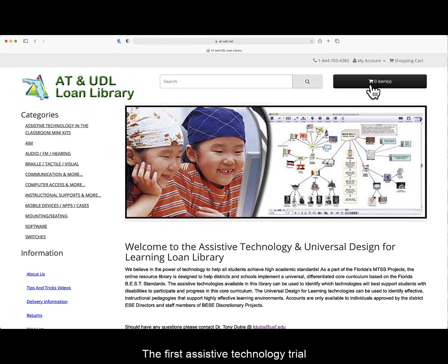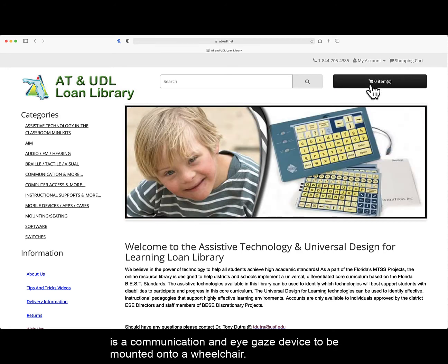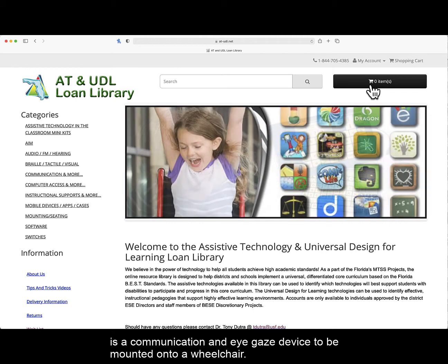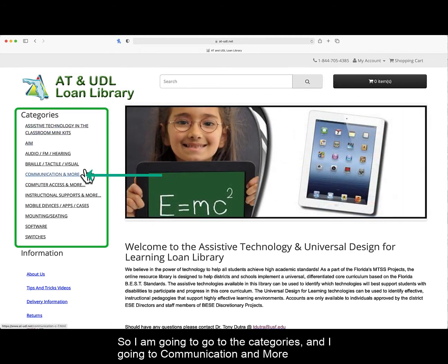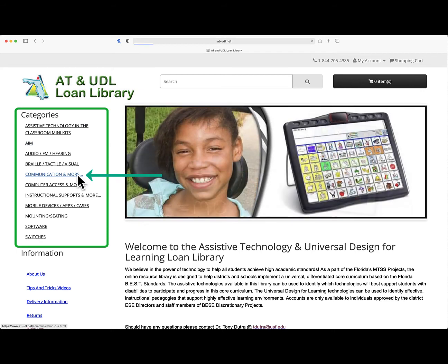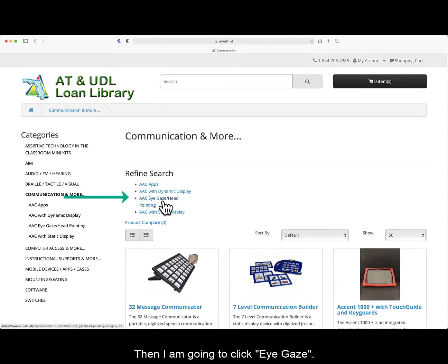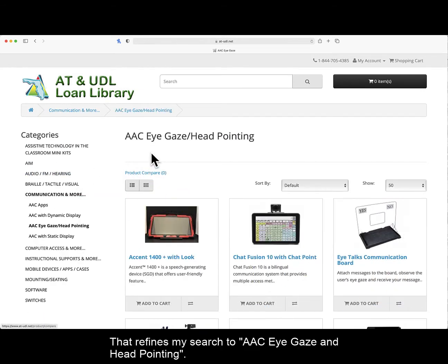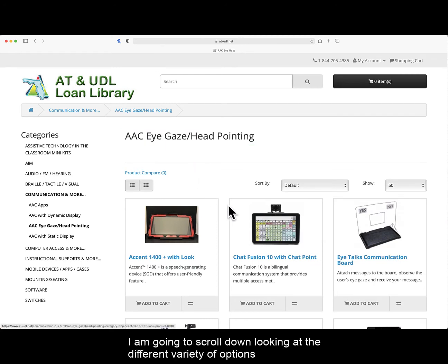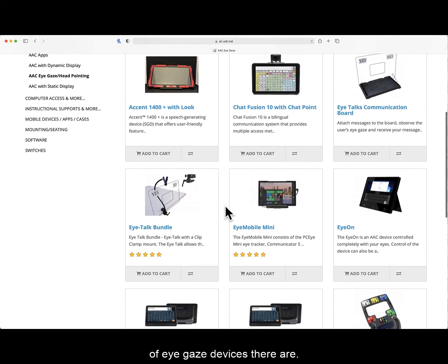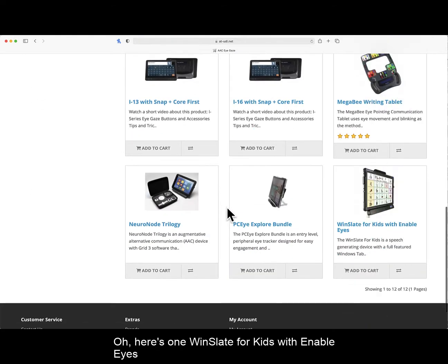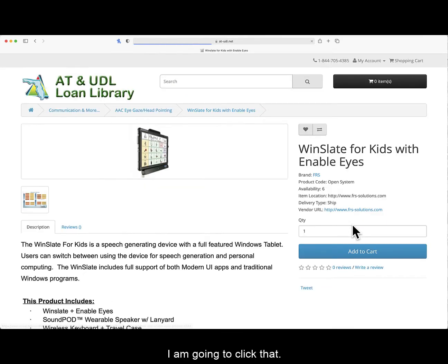The first assistive technology trial is a communication and iGaze device to be mounted onto a wheelchair. So I'm going to go to the categories, and I'm going to go to communication and more. Then I'm going to click iGaze. That refines my search to AAC, iGaze, and head pointing. I'm going to scroll down looking at the different variety of options of iGaze devices there are. Well, here's one, WinSlate for Kids with Enable Eyes. I'm going to click that.